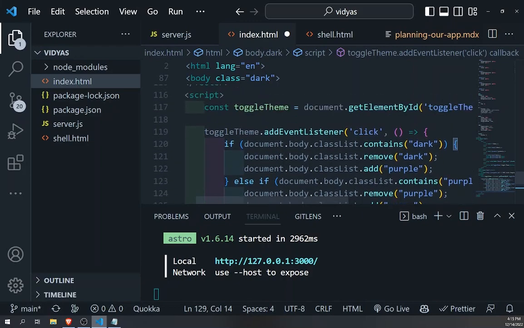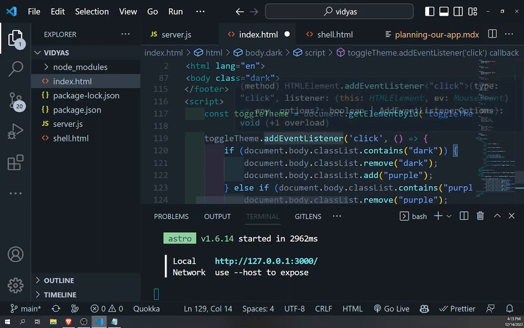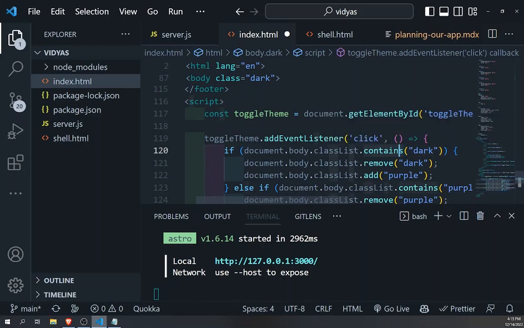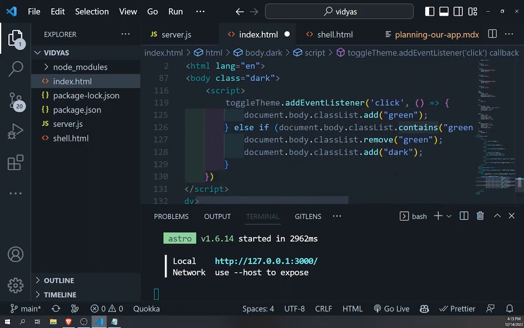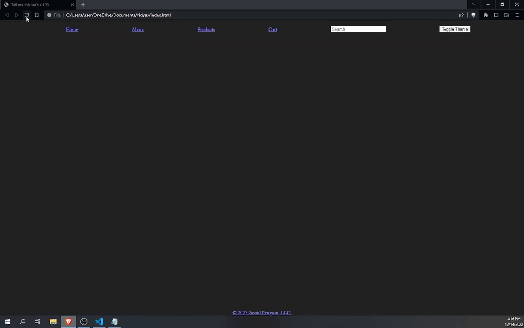So what we have here is our toggle theme, and it's just the button that we have on the top. And I'm just going to add this little event listener, checking to see what's inside of it, and taking that out and putting another one in. And it's a nice little cycle where if it's dark, then it's purple. If it's purple, then it's green. If it's green, then it's dark. And it's very, very simple. Let's go check out, see what we got here.